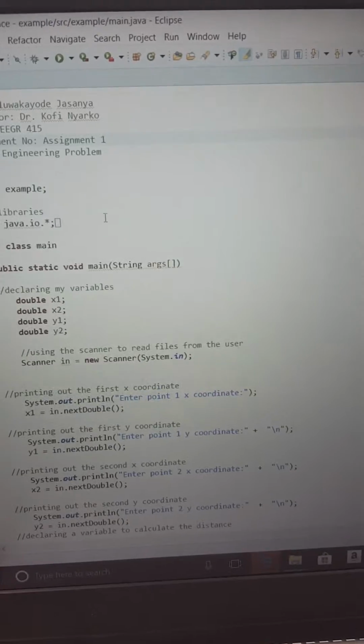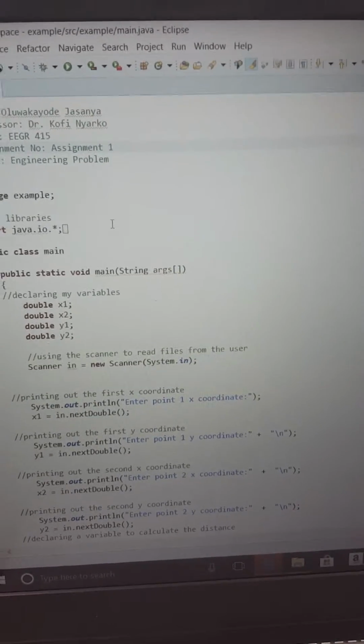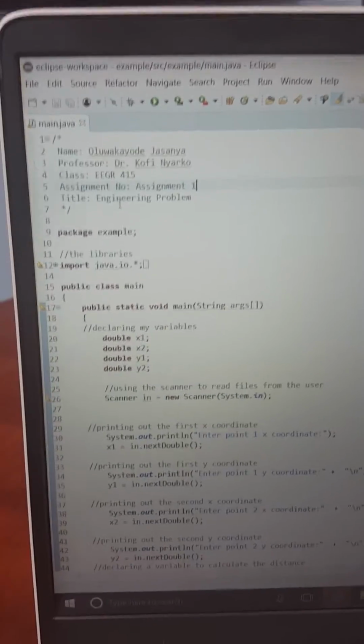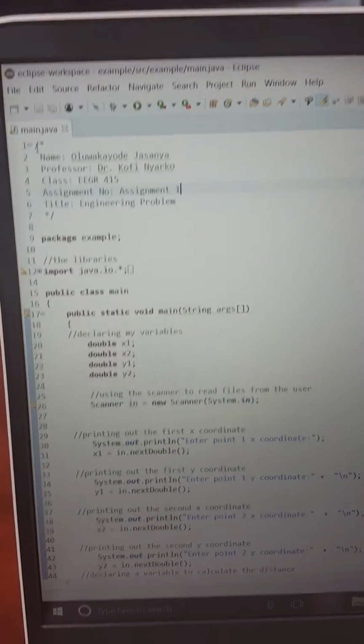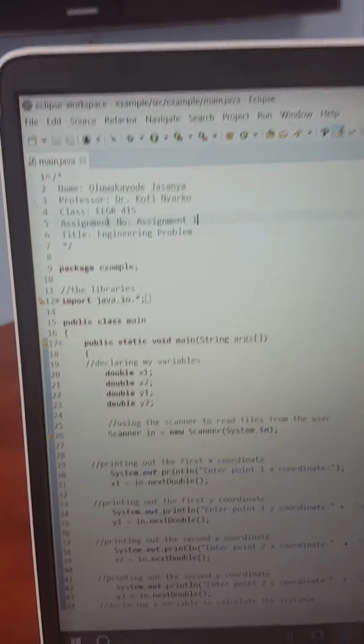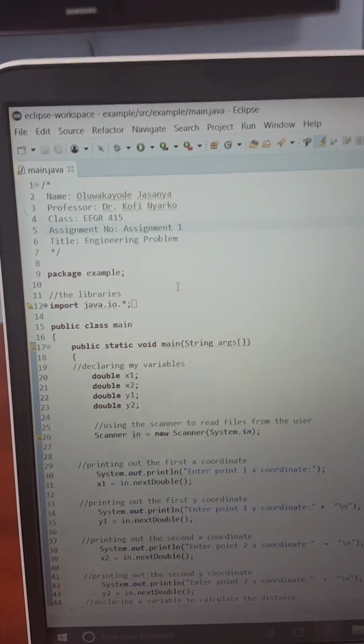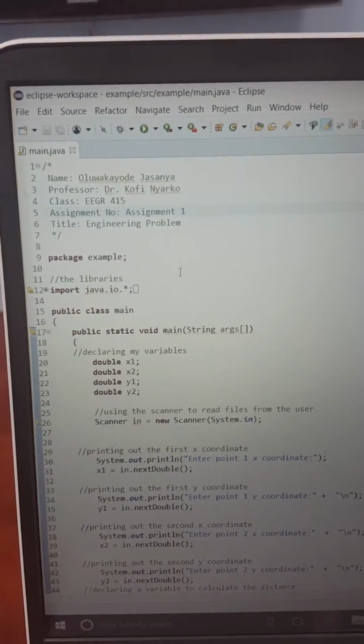I'm taking Java programming class EEGR 451. So I'm trying to explain how my project works. I started with commenting my name, the professor, the class, the assignment number, and the title of the assignment.